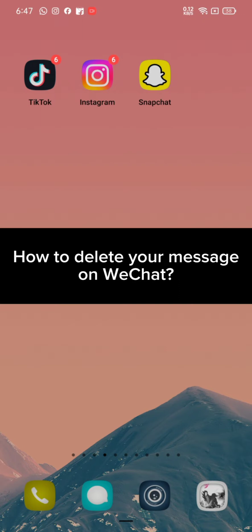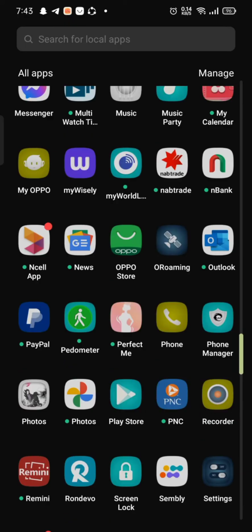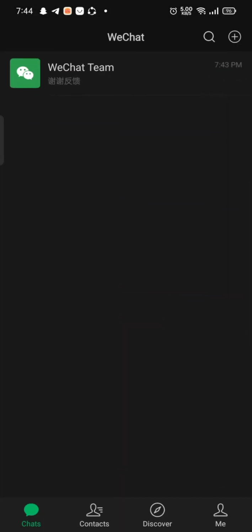To delete your message on WeChat, firstly go ahead and open your WeChat application. It will take you to the home page of your WeChat account. Click on any message that you want to delete.